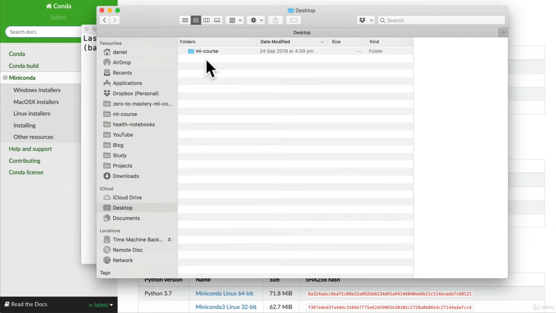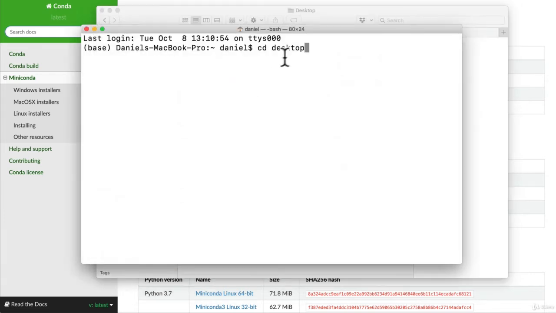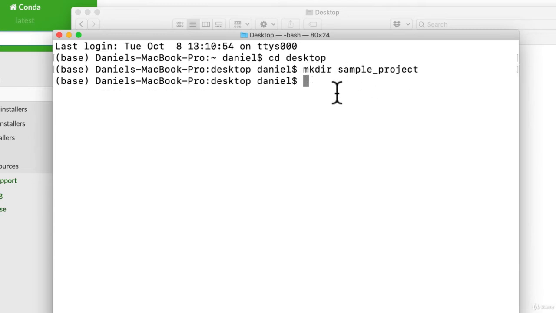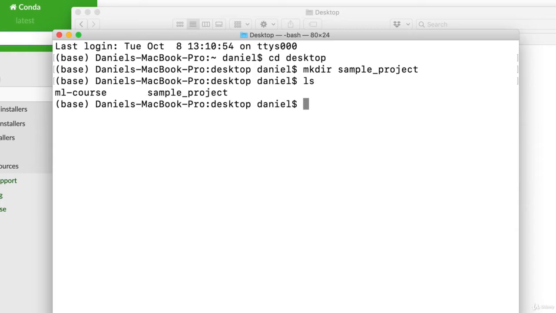For each project we go through in this course, we'll create a new project exactly like this. So we're going to change to the desktop. And now to create a folder, we can do mkdir sample project, where mkdir stands for make directory. If we hit enter and then hit ls, which stands for list, which means list all the files on the desktop, it says ML course and sample project.